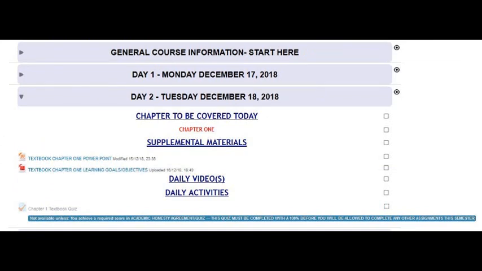It will give you PowerPoints and other materials you'll need to study. And it will give you the textbook quiz and any other assignments that you need to do for that day. Those materials will be available each morning by 8 a.m. and must be completed the following morning by 8 a.m. You will have 24 hours to complete each day's materials. Okay, keeping in mind that each day we're going to be covering one chapter.